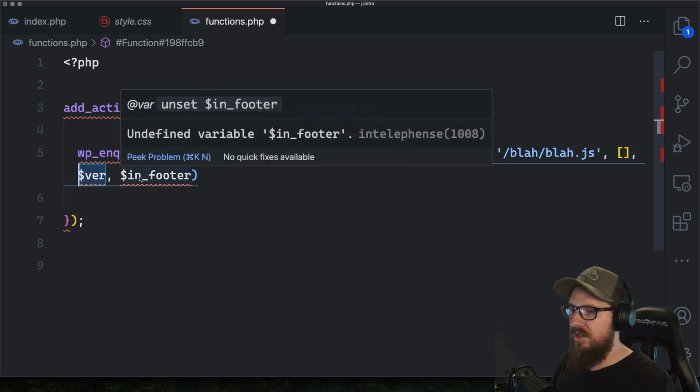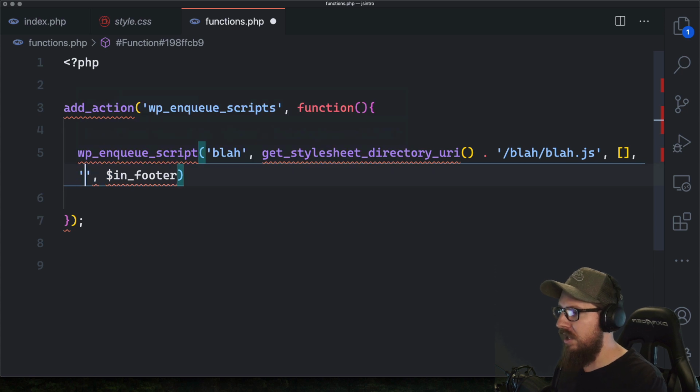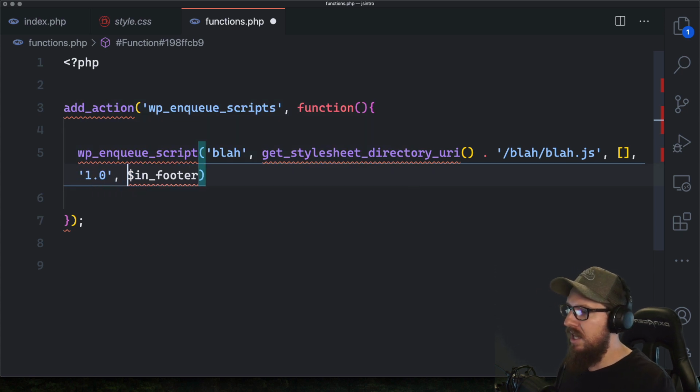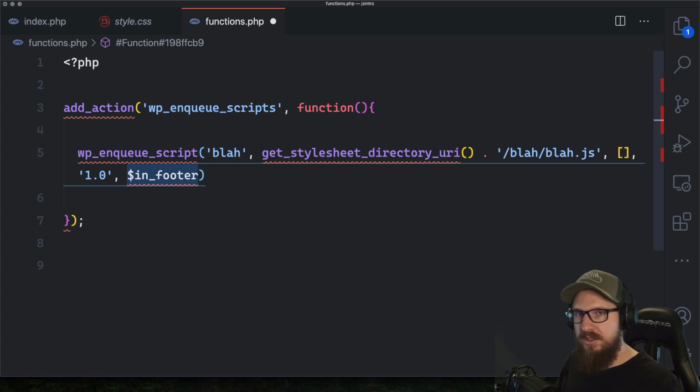The version is so you can keep track of the version over time. It adds a little URL parameter to the end of it. We'll show you that. So we're going to do 1.0. And then this last one is in_footer. This is whether it's going to put it in the header or in the footer. True if you want it in the footer, false if you want it in the header.